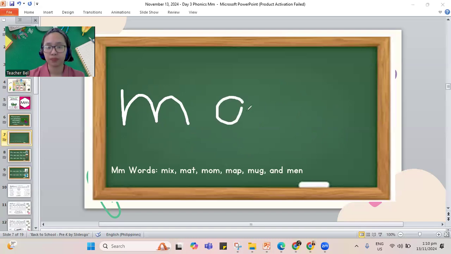M-A, and the letter P. This is map. Let's sound spell. A, a, map. I have a map. Let's erase. Let's move to another M word.